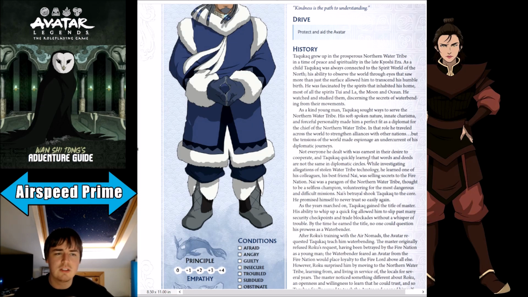Taokukak grew up in the prosperous Northern Water Tribe in a time of peace and spirituality in the late Kyoshi era. As a child, Taokukak was always connected to the spirit world of the North. His ability to observe the world through eyes that saw more than just the surface allowed him to transcend his humble birth. He was fascinated by the spirits that inhabited his home, most of all the spirits Tui and La, the moon and the ocean. He watched and studied them, discerning the secrets of waterbending from their movement. So that's cool. He is a waterbender who is specifically noted to have, I suppose, helped his waterbending abilities by watching Tui and La. So that's interesting.